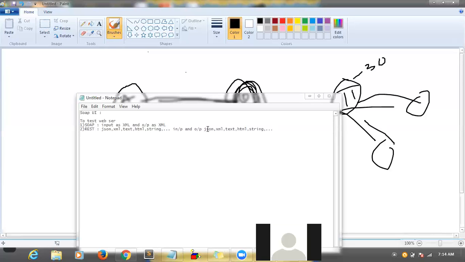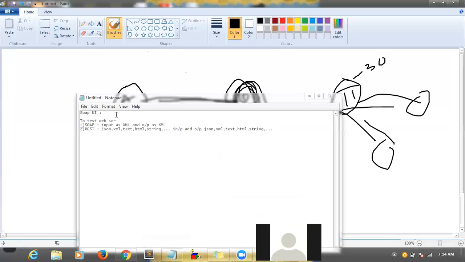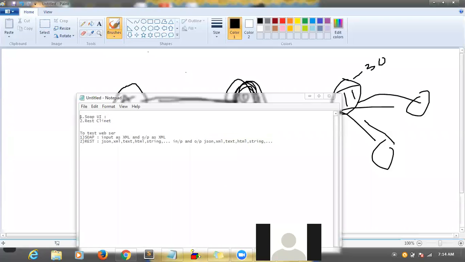One tool we just saw, right? SOAP UI is one tool, and there are some other tools also available in the market. I will show you that. One tool is SOAP UI and the second tool is REST client. There are so many tools available, but these two are the majority tools that people use. 90% of people will use only these tools: SOAP UI and REST client.